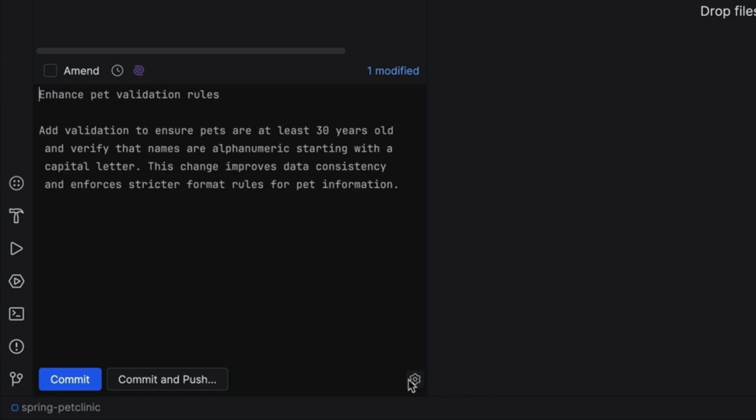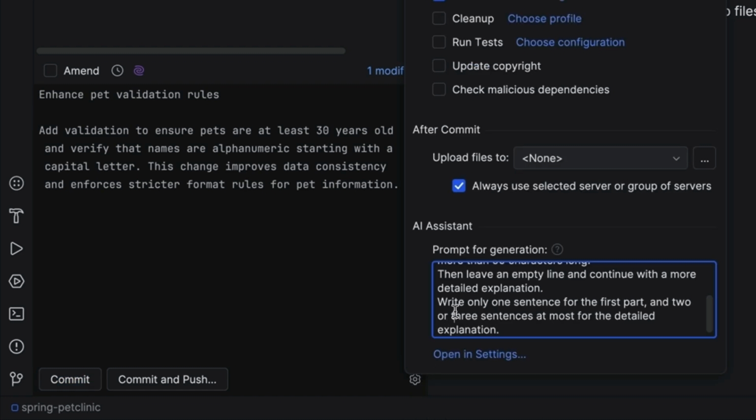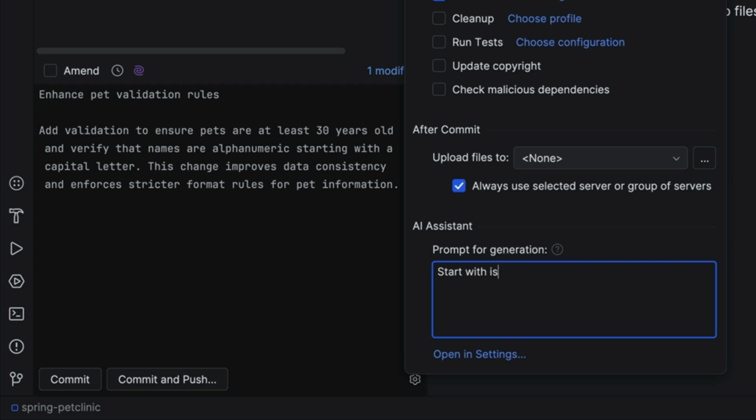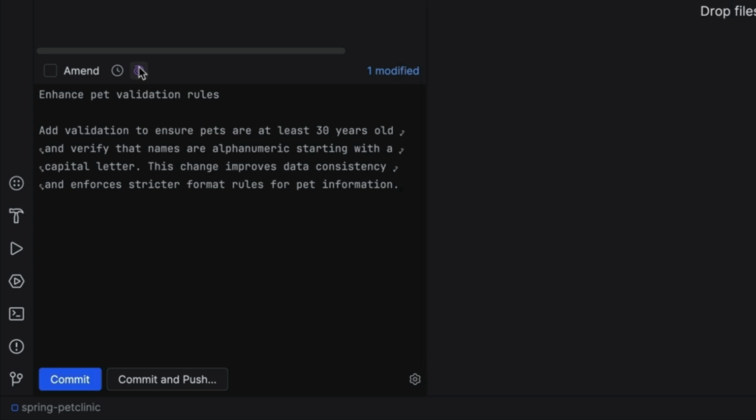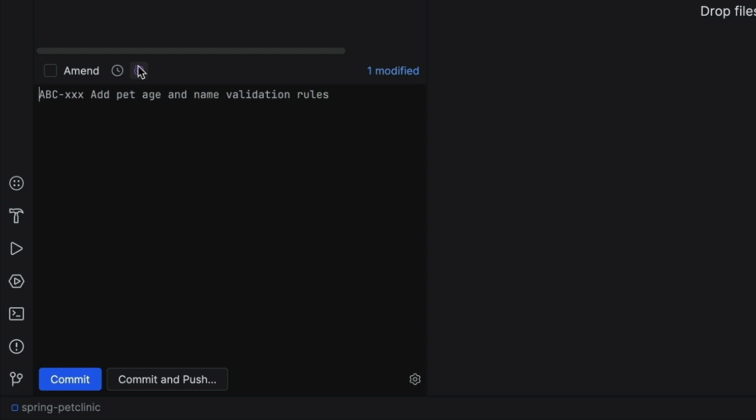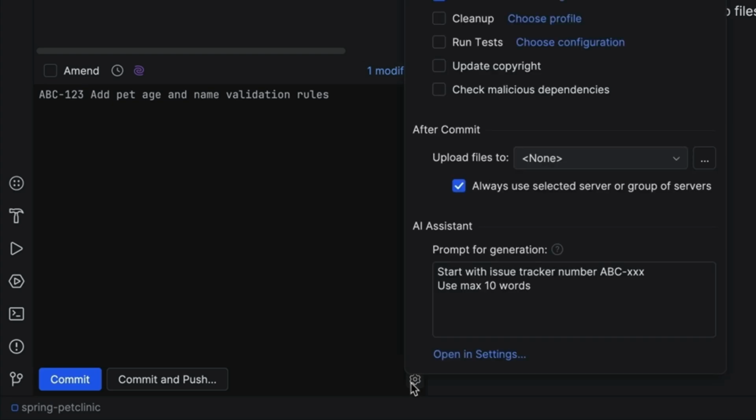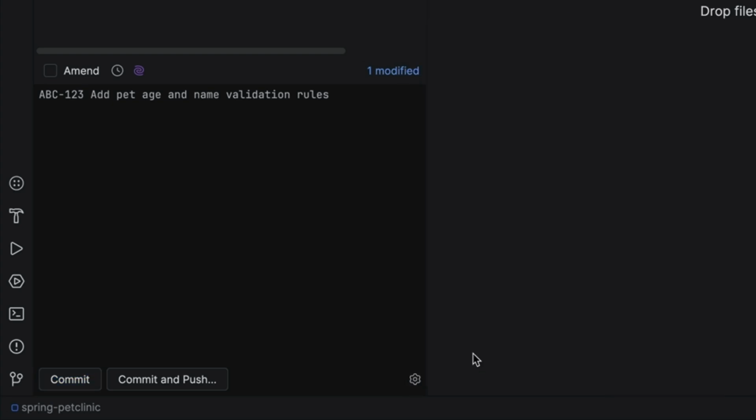If you want your commit messages to have a specific style, you can edit the default prompt. For example, if you want them to be shorter and always include a ticket number. You can still fine-tune the generated commit message, such as adding the exact ticket number or explaining why a commit was done. You can change AI Assistant's default prompt via settings at any time without having changes to commit.